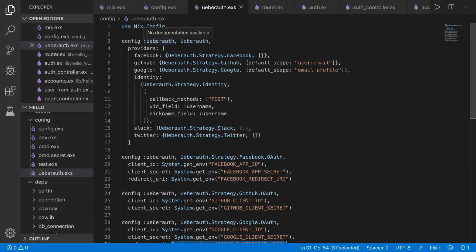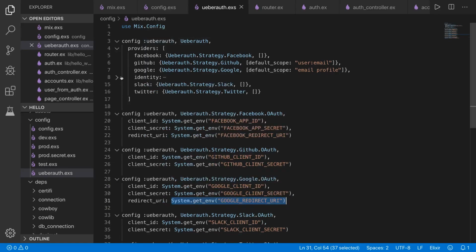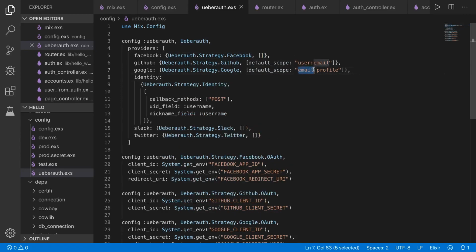Then the core module is, I'm going to collapse identity here so it's a little bit clearer. It's basically just a list of providers, and you can pass some information to the providers of what you're asking for. So in this case with Google, I'm requesting email and profile. If you don't specifically request email, you may not get it, and that's a problem for a lot of apps since they use the email for transactional emails, letting people sign up for newsletters, and so forth.